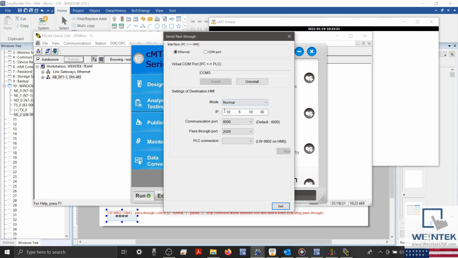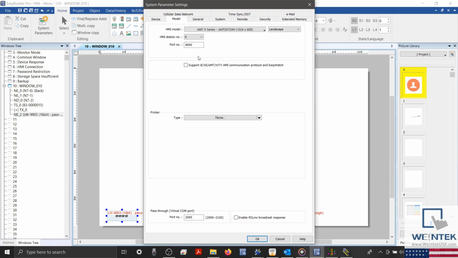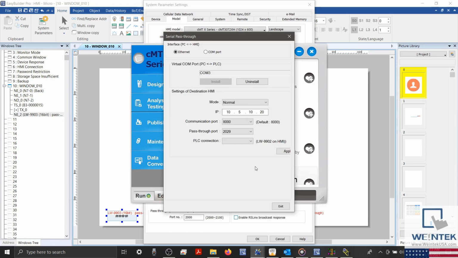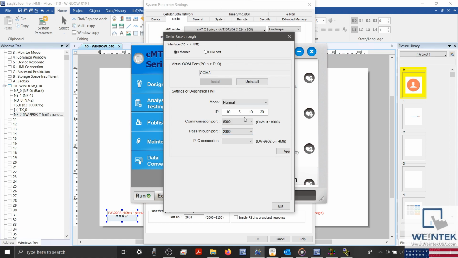I'll enter the HMI's IP, and I've left the HMI's communication port at its default setting, 8000. But again, if you've changed this within the Model tab of the system parameters within your EasyBuilder Pro project, you'll want to make sure that your configuration reflects those changes. And the same can be said about the pass-through port, which by default is configured to 2000. Unless it's been changed within your project.